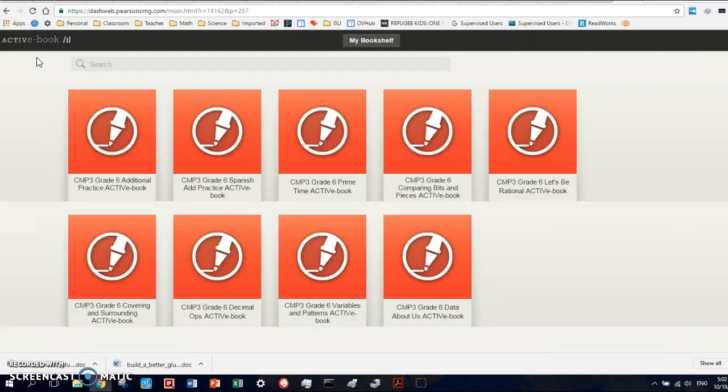So here you see all these red boxes. Each one represents a book that's available to be looked at on the bookshelf. So the unit that we're in now is Prime Time. So clicking here would take us there. Our next unit is Comparing Bits and Pieces. That's the name of the book, so you could click there. You'll see all of our units are here. There's also some additional practice. Here's a practice book in Spanish, so any of those would be available.